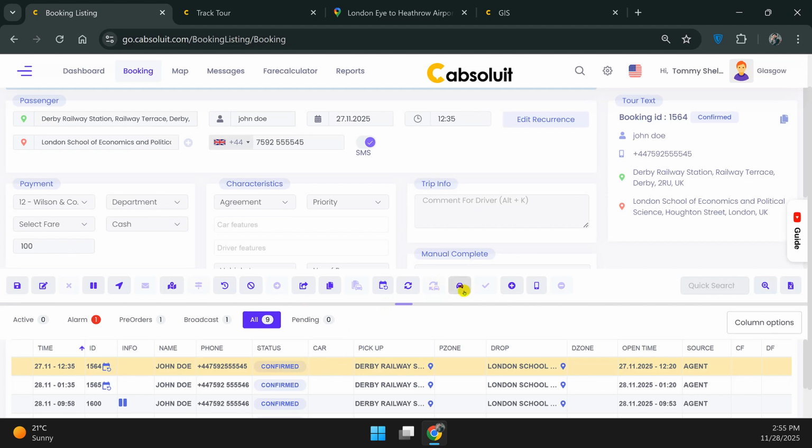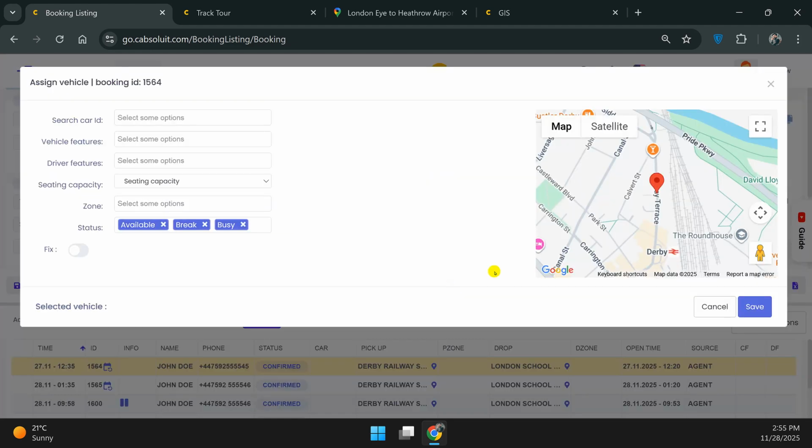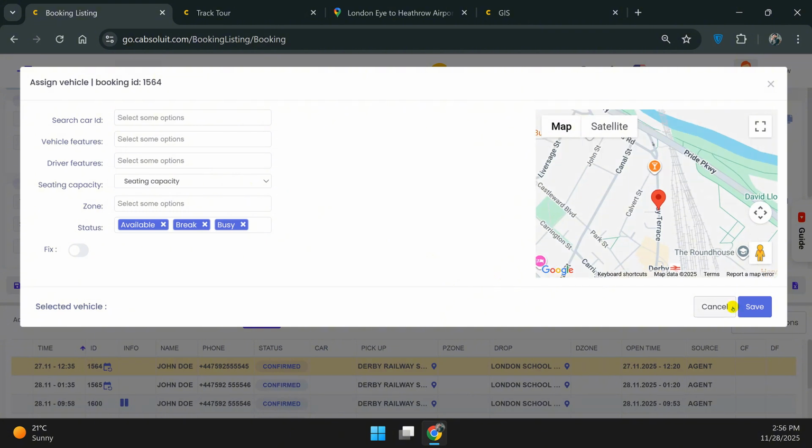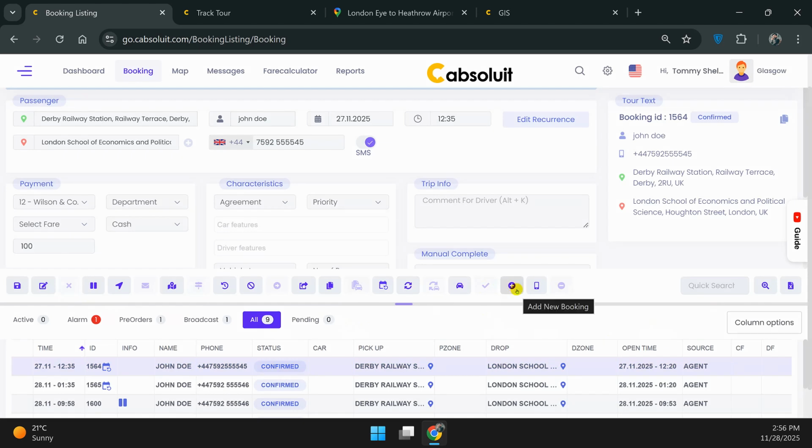Next is the Quick Assign Vehicle button. By clicking it, you can select any vehicle from the pickup area and assign it to the tour. Next button is the plus icon, which is used to create a new booking.